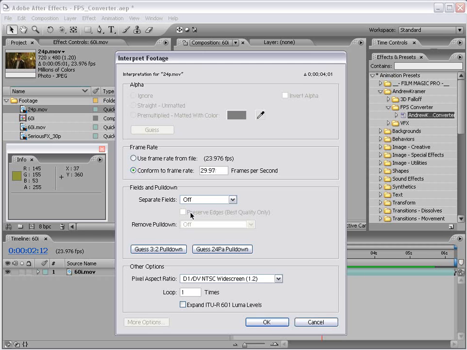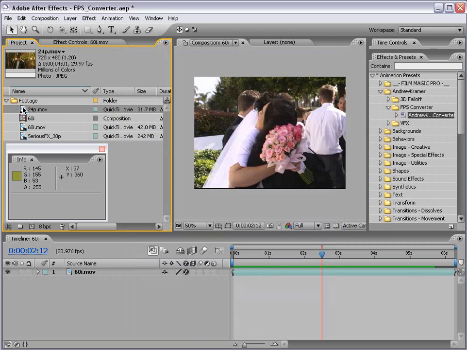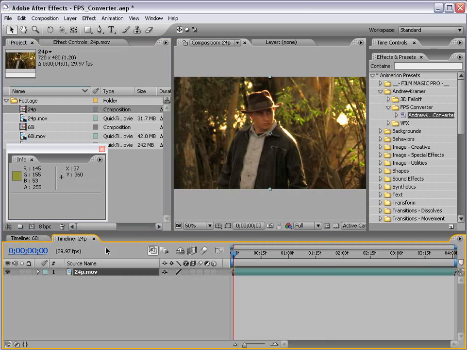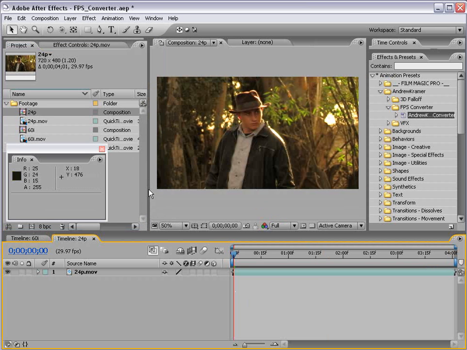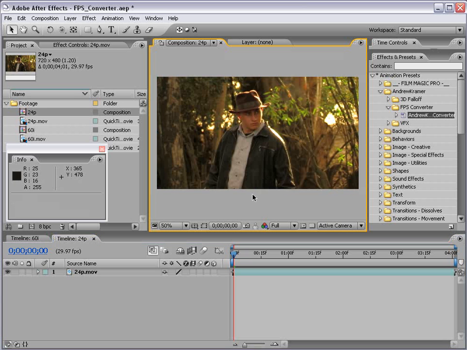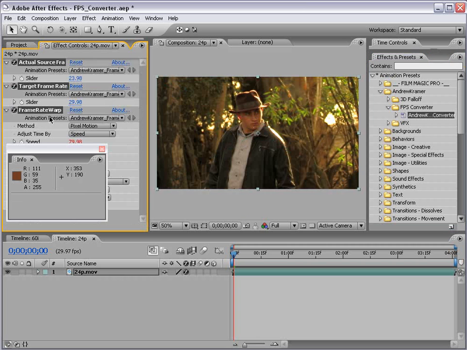And in this case, there are no fields, so we're going to leave it to separate off, and I'm going to choose OK. Then I'm going to drag this into the Make New Comp button, and we've created a comp with the frame rate of the footage as it is interpreted, in this case 29.97, but let's remember it is 24p footage.